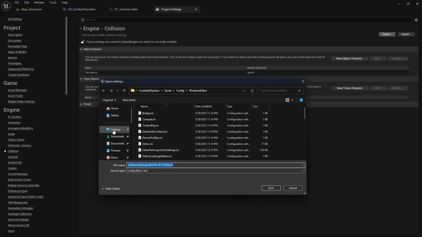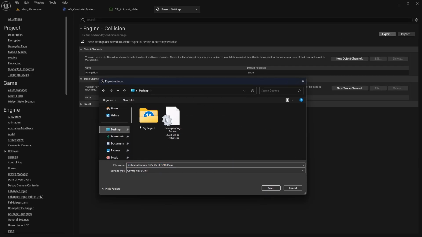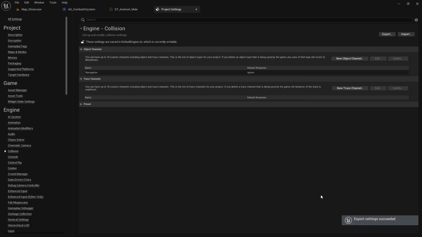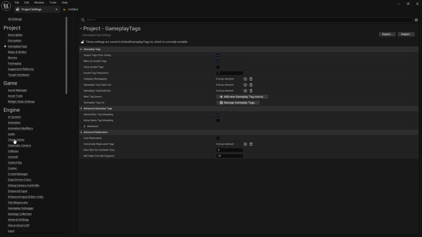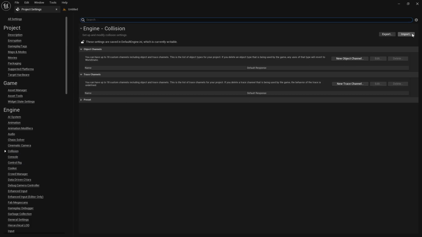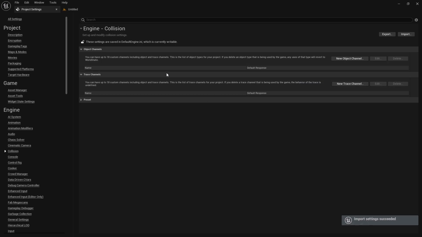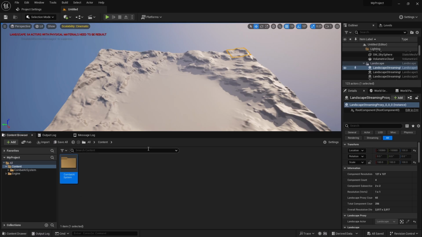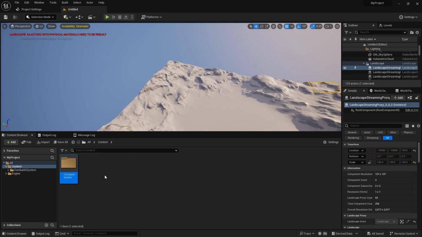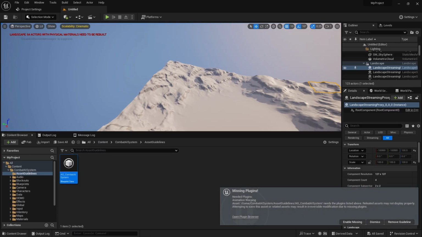So I'm going to follow the second approach. I just export the settings, and let's go to my own project, go to the collision section, and let's import it, right? So make sure it's this collision. Again, you can see nothing is visible yet because we have to restart the engine, right? Before restarting the engine, let's go to the asset guidelines folder and open that as well.